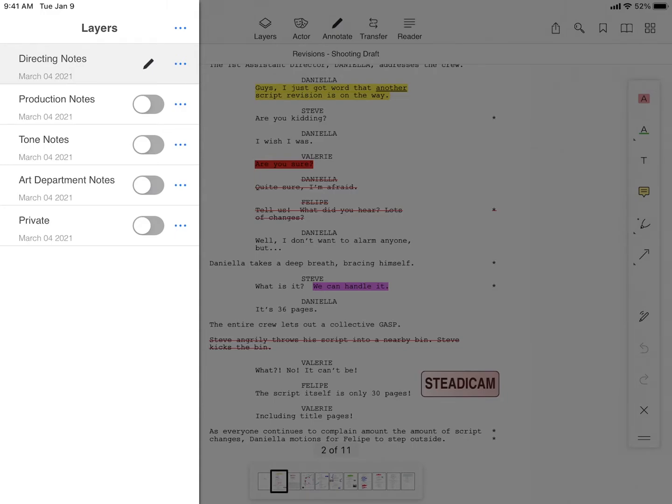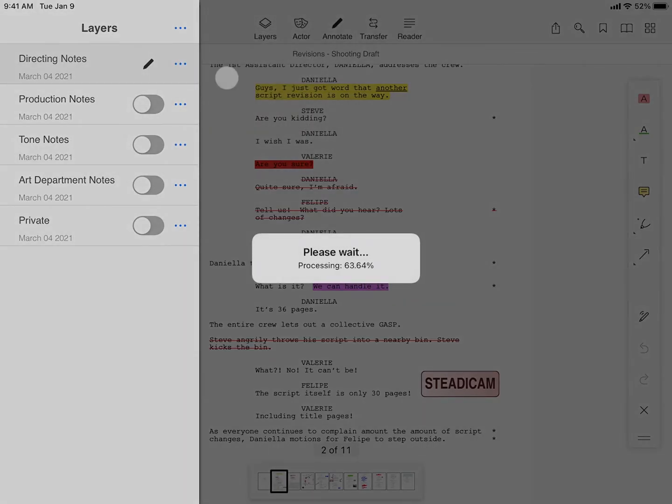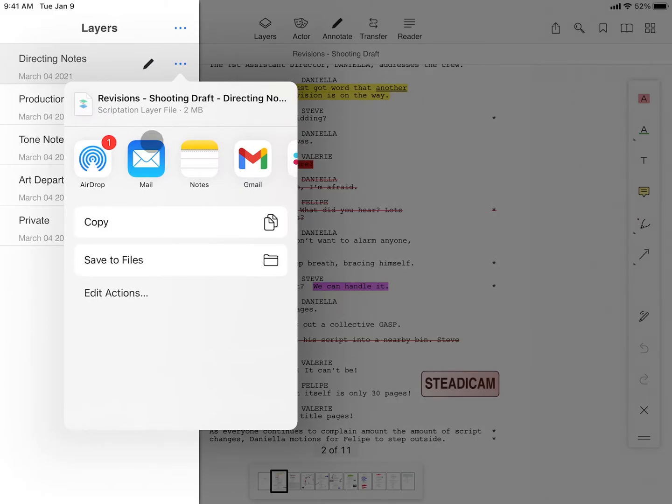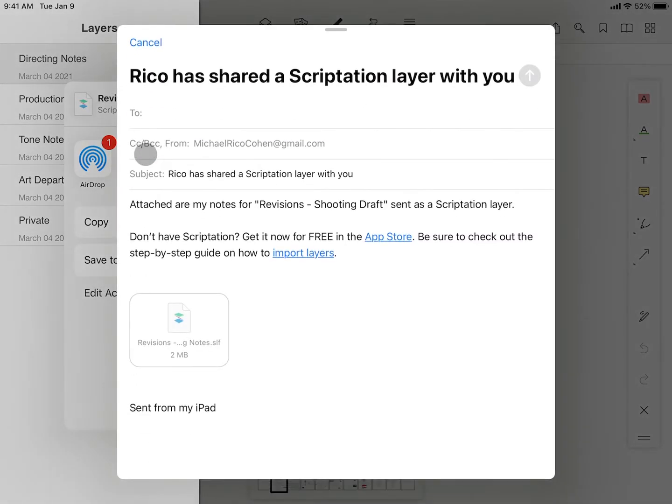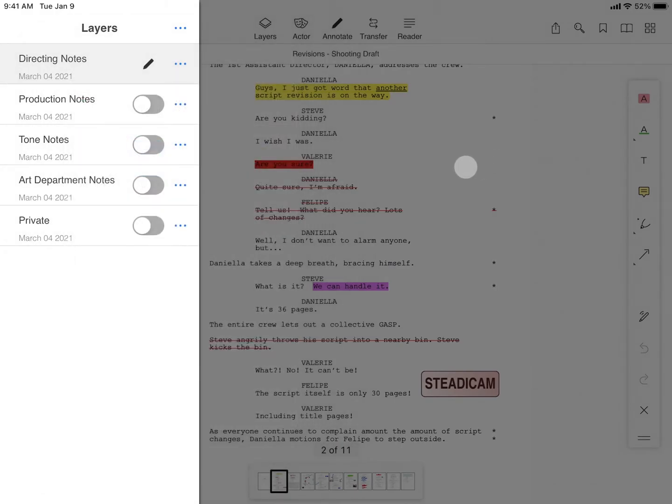Here's how it works. Tap the three dots next to the layer you'd like to share, and tap Export. Now, select your method of sharing. You can export your Scriptation layer file via the Mail app, Gmail, AirDrop, as well as many other messaging apps that share file attachments. You can repeat this process for as many layers as you'd like.